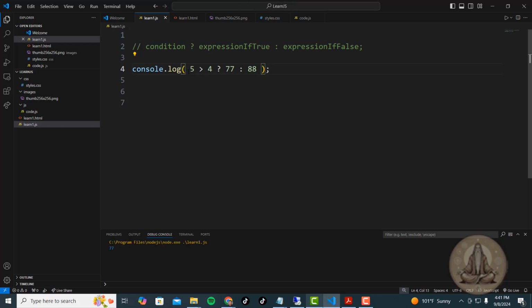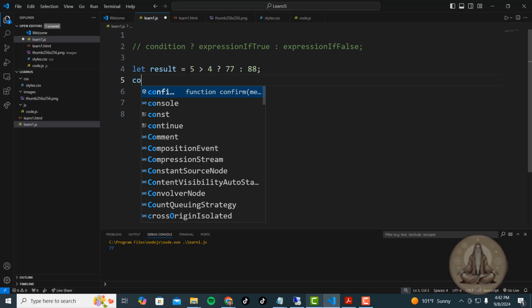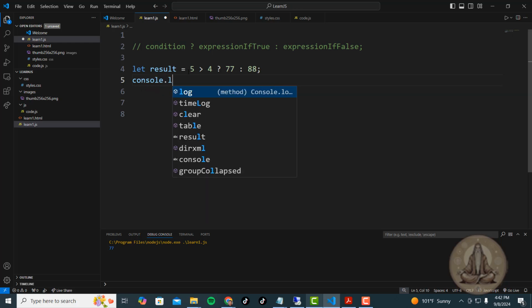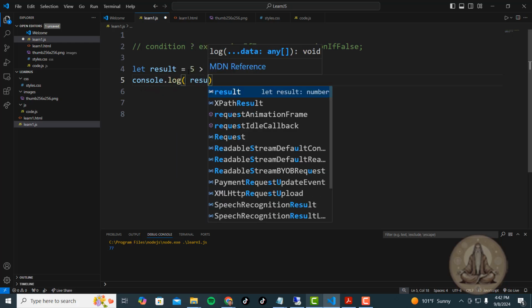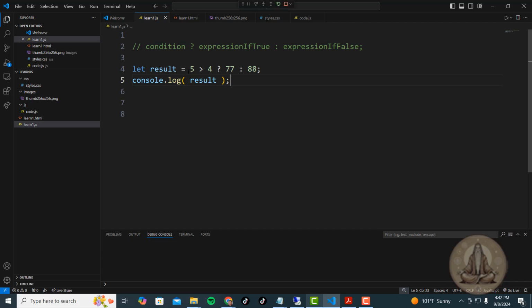Not very practical to do that, though. So what I'm going to say is let result equals that, so you're putting the result into a variable, and now I'll say console.log result. I'm going to run that, and we get the same thing. But now I can also do this with variables.